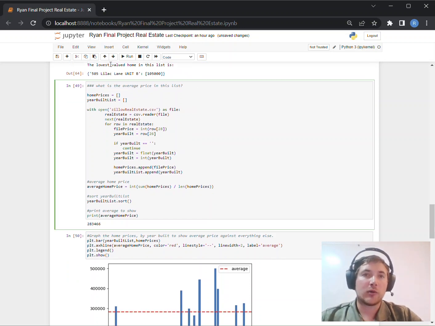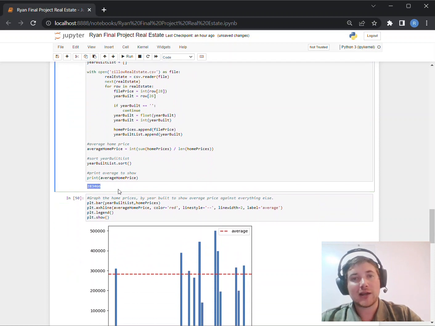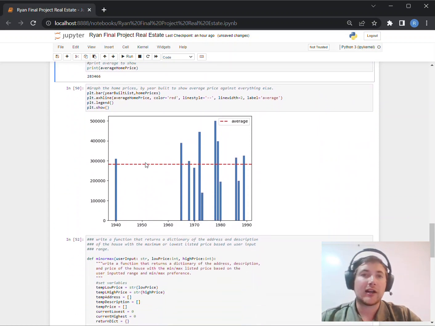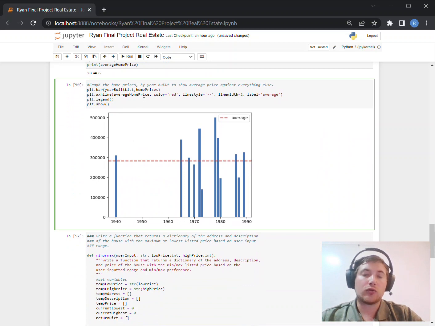Then moving forward, I want to figure out what the average of all of the homes is in this list that I grabbed, which ends up being 283,000. And then I want to graph the home prices going by year, have everything cleaned up and formatted nicely, and then show the average going across.